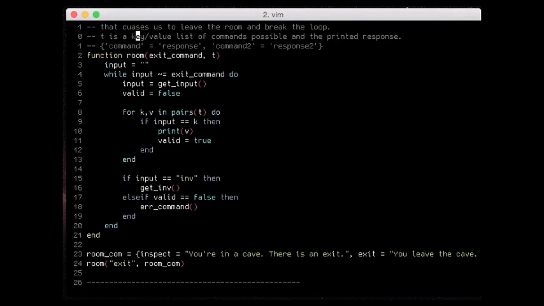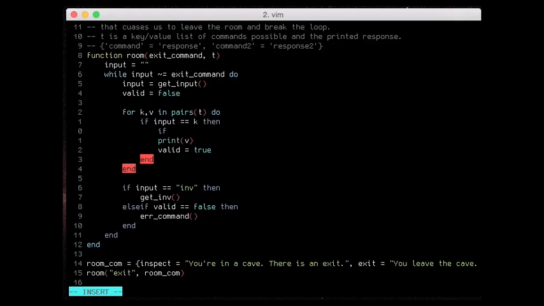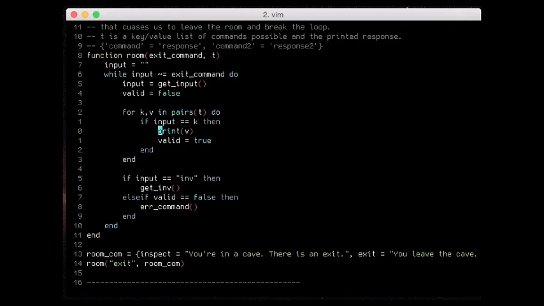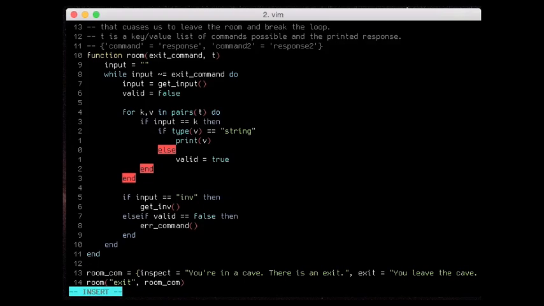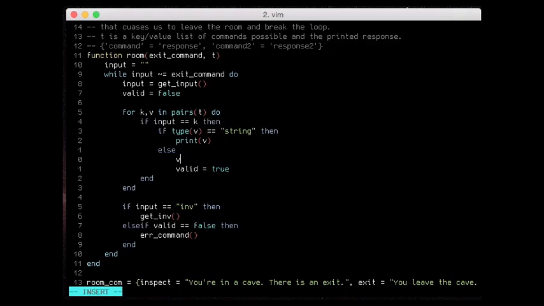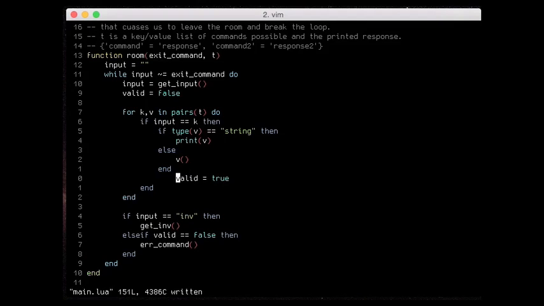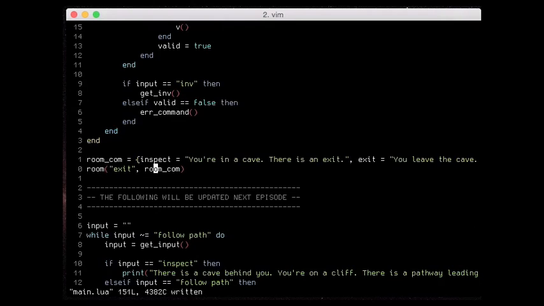If input equals k, print v. So if type of v, which is a built-in function in Lua that returns the type, equals string, then we'll just print the string out. We'll just assume it'll be a function otherwise, so we'll call v, just like that. And end. That's literally all the logic we have to add. It's really simple. Then let's just run it to make sure we didn't break anything.